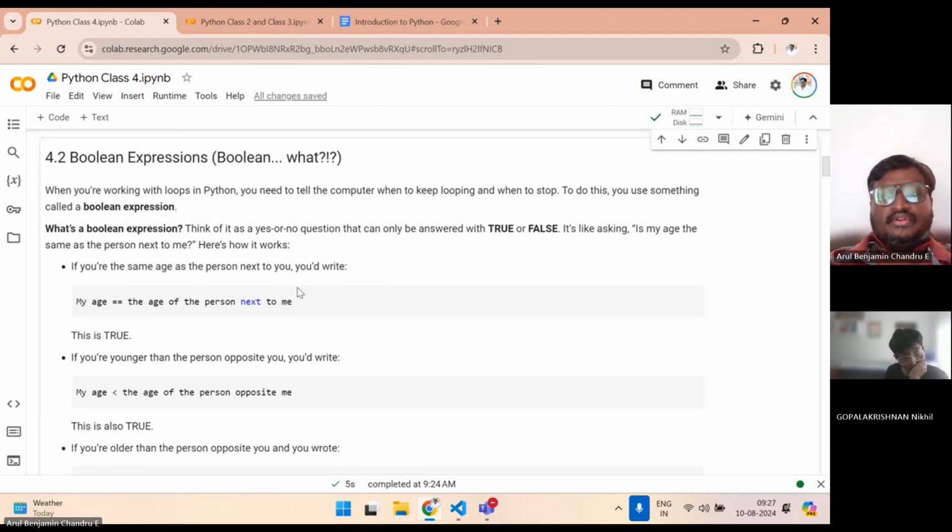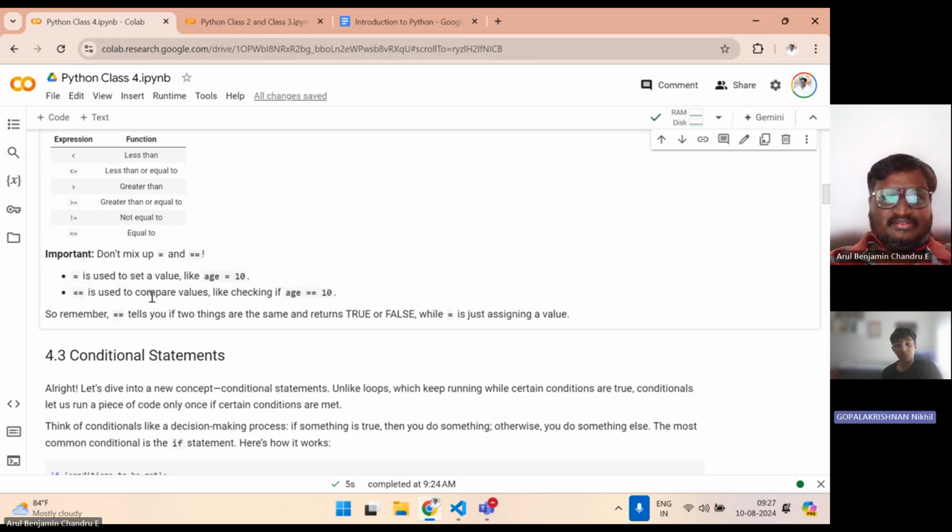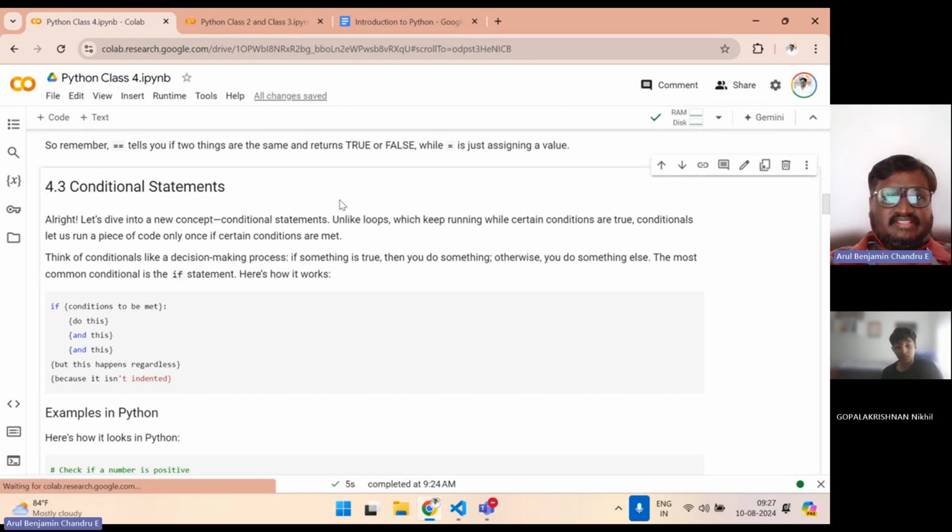Suppose you have an age. You are 15 and I am 33. Consider this is your age and this is my age. Suppose I say 12 is equal to 33. Is it true? No, it's false.